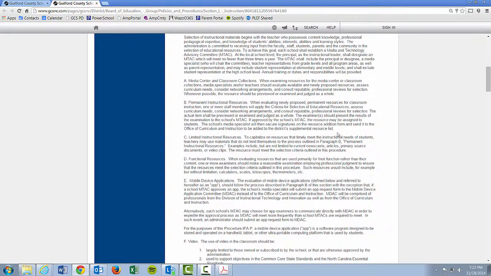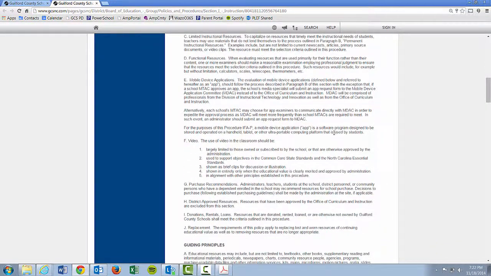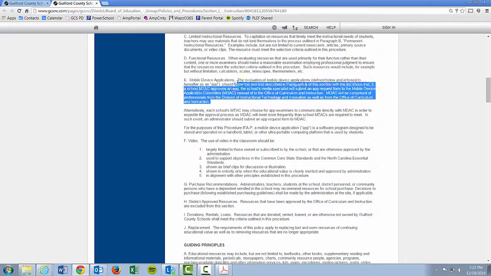When you scroll down to section E, you will see the section that governs app approval. It is called Mobile Device Applications. What this first paragraph describes is how app approvals start with a teacher or some other school-based team member and gets approved at the school level and then the district level. This is designed to be a quick process.